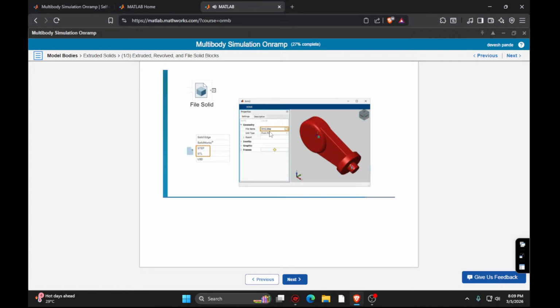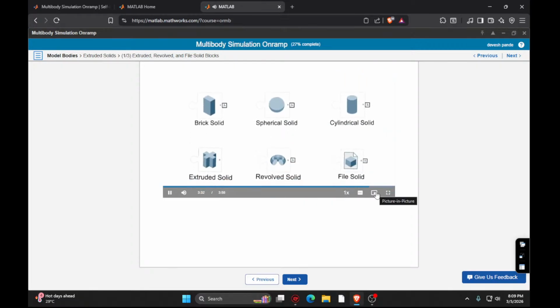With the addition of these blocks, your toolbox is now more versatile. You've moved beyond the basic building blocks and now have a range. Okay, so I have to write this because this will be much easier.